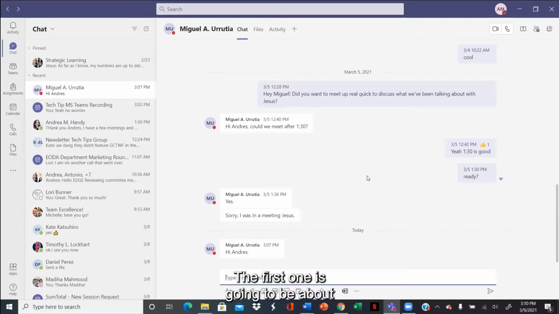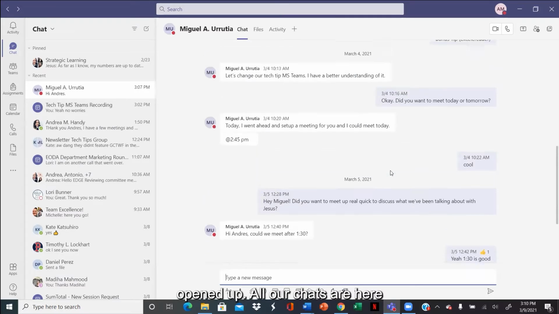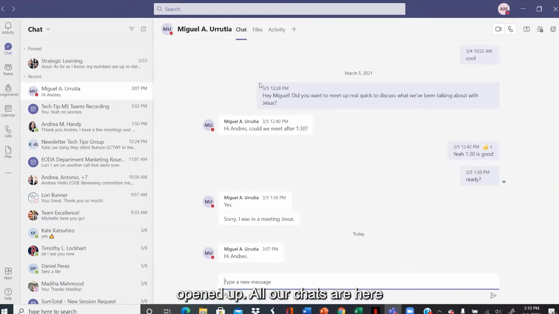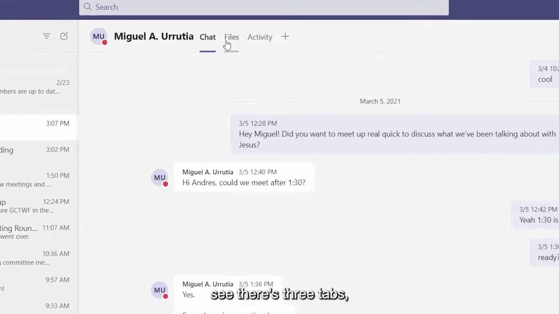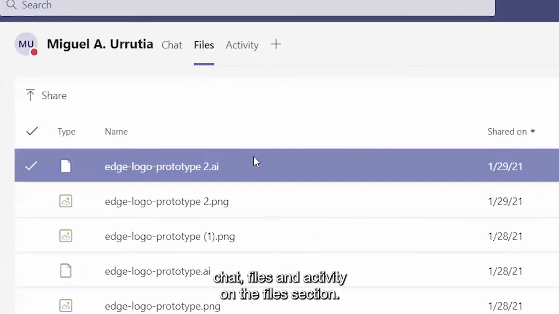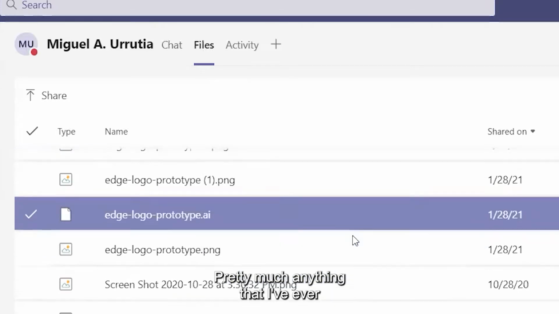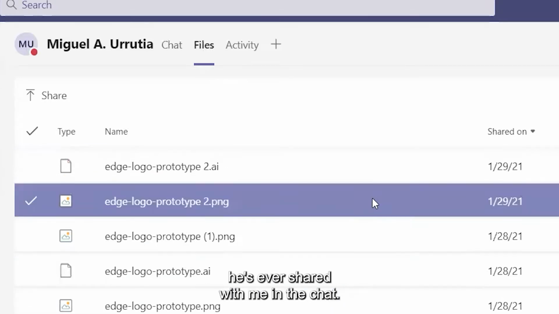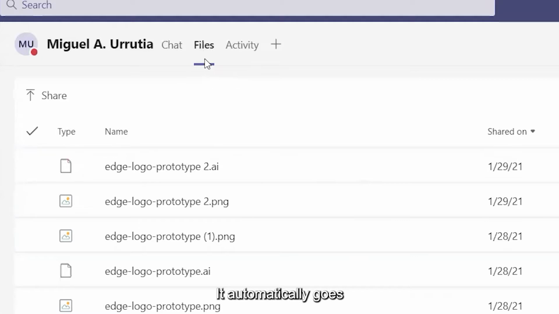The first one is going to be about attaching files to a chat. As you can see here, we have me and Miguel's chat opened up. All our chats are here. On the top, you see there are three tabs: chat, files, and activity. In the files section, pretty much anything that I've ever shared with Miguel, or that he's ever shared with me in the chat, automatically goes to the files section.